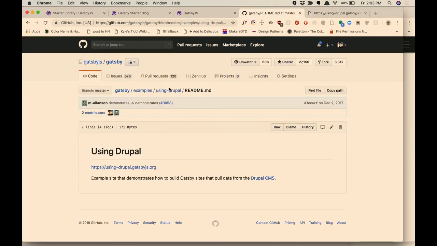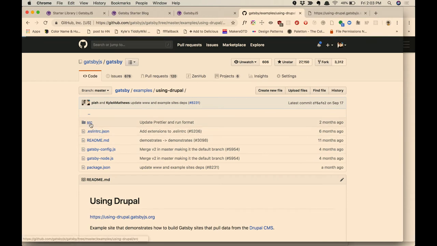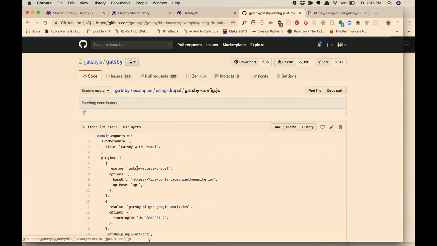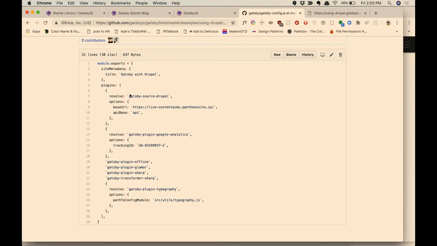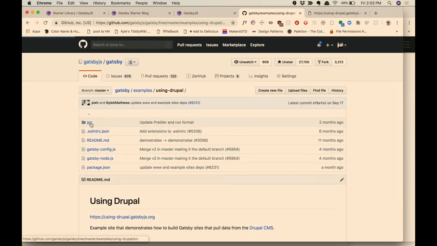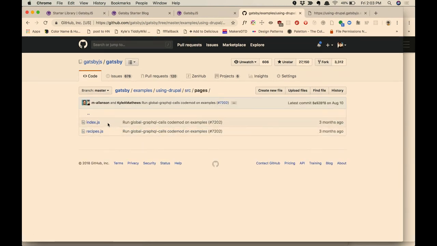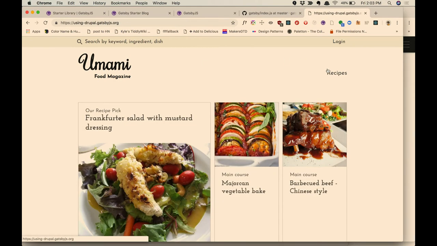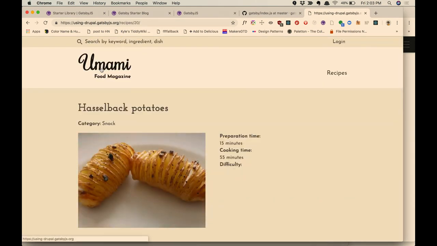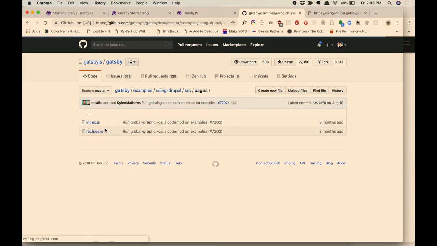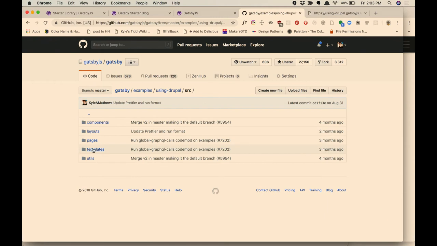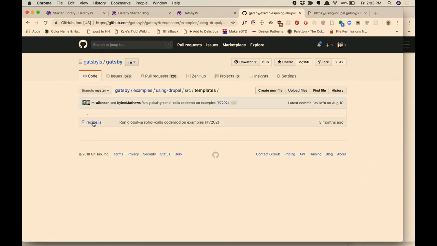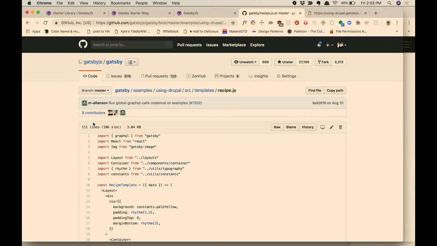If you click into the code, first it has this Gatsby config where it has your different plugins. It's using Gatsby source Drupal and hooking up to, this is from Contenta CMS, if any of you have played with that. And then source pages. There are two standalone pages, the front page and the recipes pages. Then each of these is a template page. Pages has the index and recipes, and then under source, templates, there's one recipe component for each recipe page.